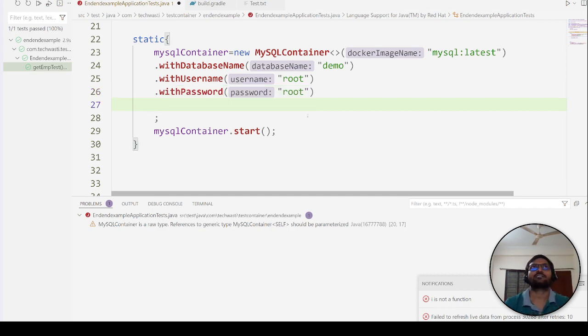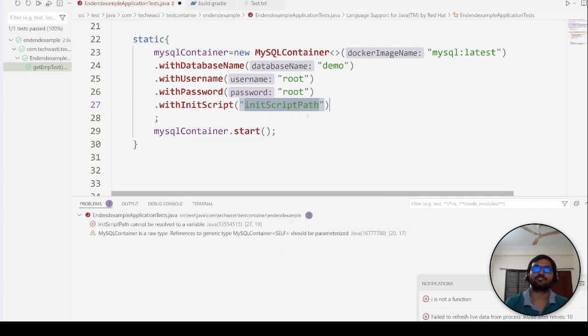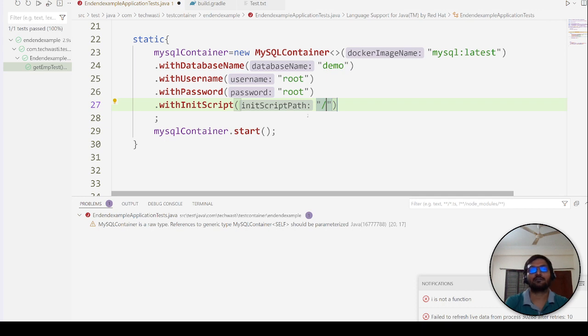So let's say if you wanted to provide some initial script as well, you can provide that, and you can mention it in a path as well. Let's say you have a startup script. You wanted to provide that startup script while creating the container. So you have your own schema defined and created, and you want to use that. You can achieve this with the help of containers as well. So this is fine for the database container.